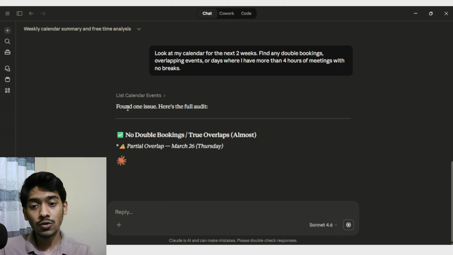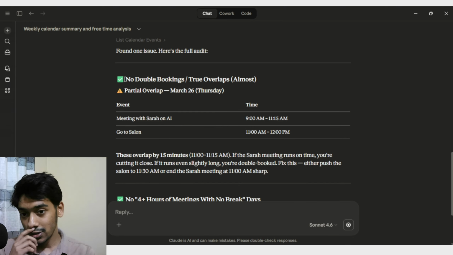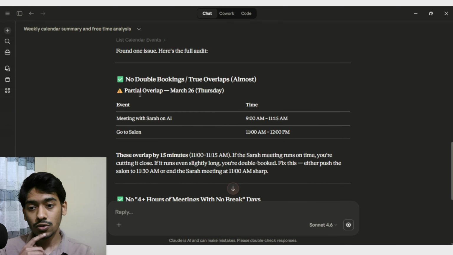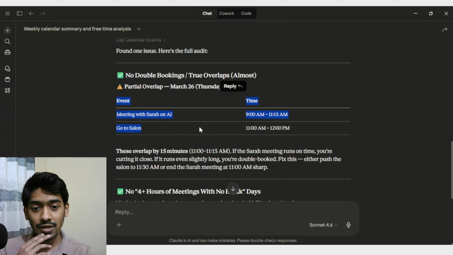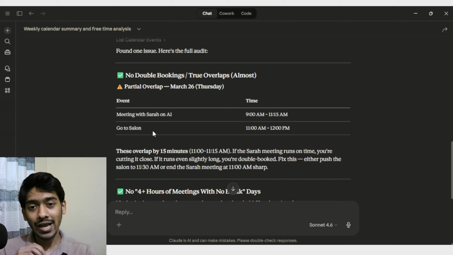It's saying found 1 issue, and it has the full audit. No double bookings, no true overlaps, but an almost partial overlap on March 26. It's saying the two event times are almost at the same time. You can see this meeting, I have from 9 a.m. to 11:15, but the salon is scheduled for 11 to 12. So here you can understand what it's really saying: if Sarah finishes the meeting before 11 a.m., that's good for you. If not, then just push the salon to 11:30. That would be best for you, because there's an overlap of 15 minutes.